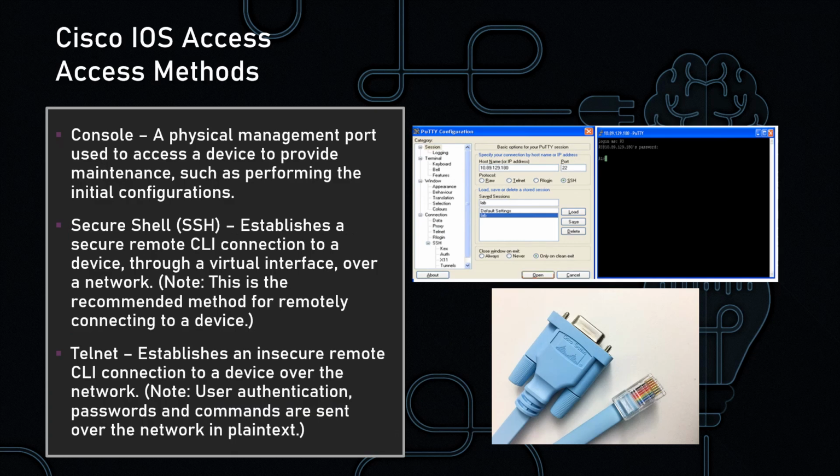The console is a physical management port, what we call in-band services, that we use to access a device to provide maintenance. So initial configurations, primary setup of all of our remote access stuff, it's all done through console.